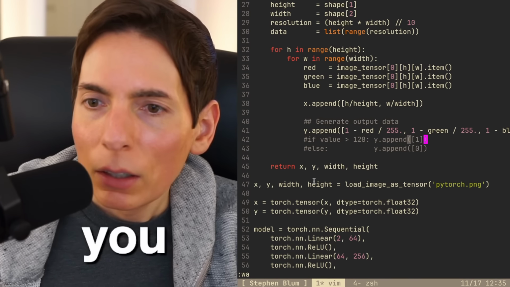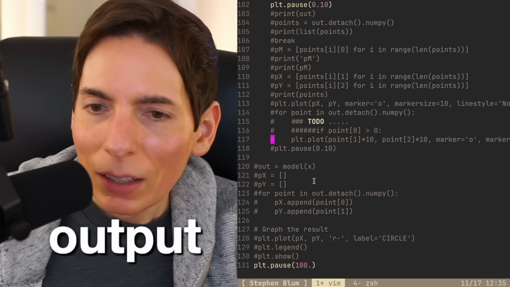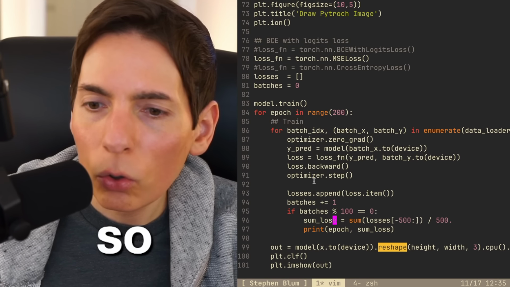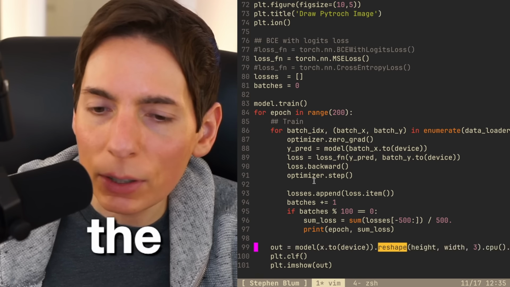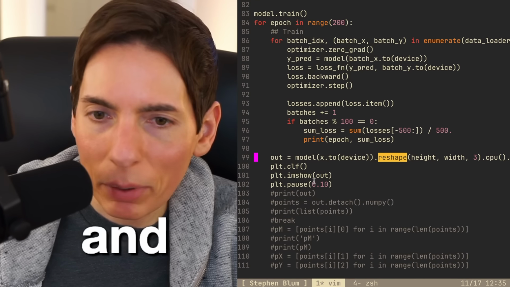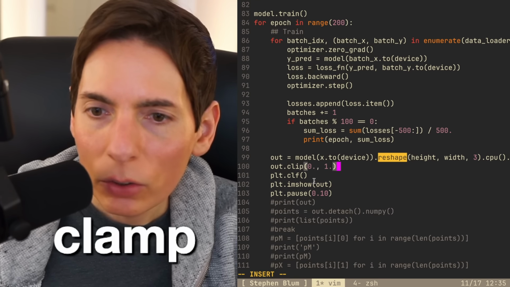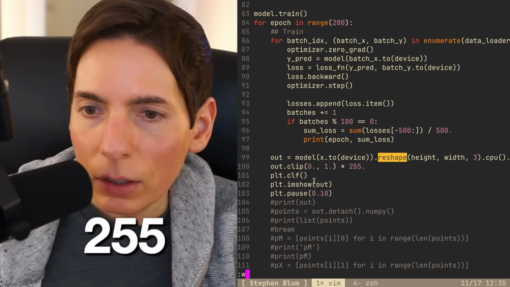Actually, no, let's keep that there. All right, so we'll go back over here. I'm talking about the output. So here is the output data right here, right? We need to take the output data and clamp it. So out.clamp to 1.0 and multiply by 255. All right, let's try it.